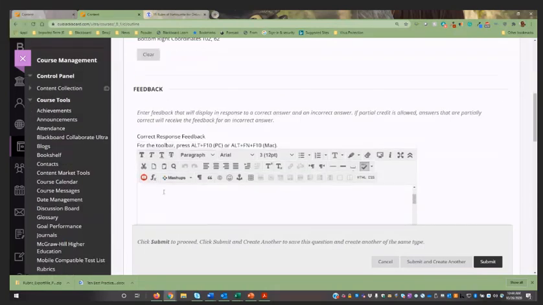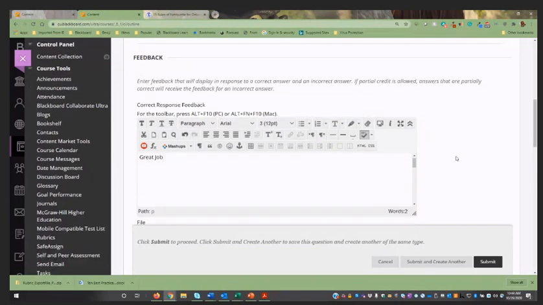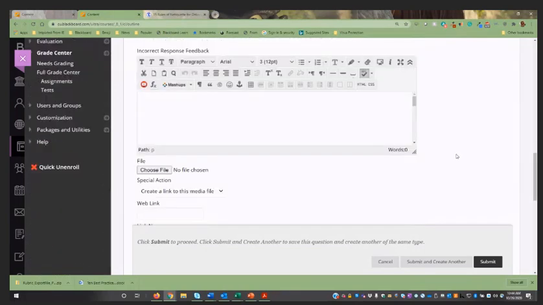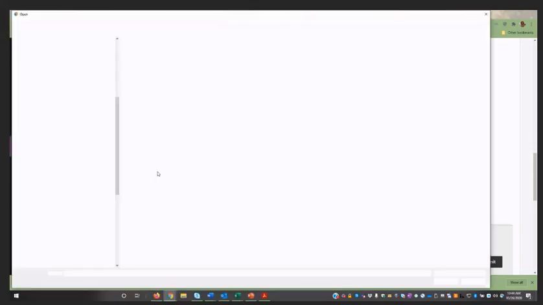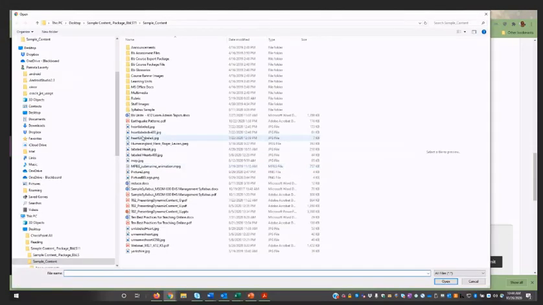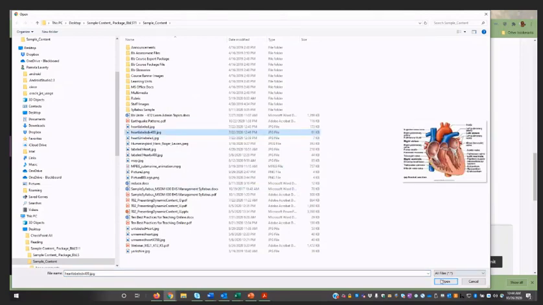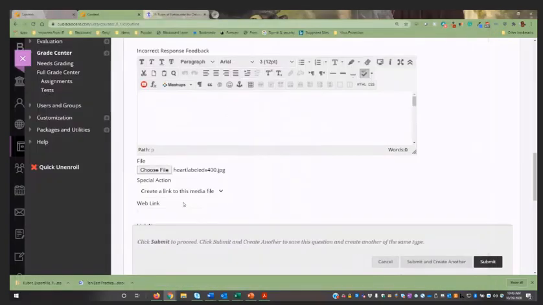I will say, great job. And that's it. On the incorrect answer, I'm going to put a picture of the heart labeled. If I did not check use those images, notice there's not an image up here anymore, I wouldn't have this, and you couldn't choose an image as the answer. So on the incorrect answer, I'm going to use this labeled heart. So it's got all the labels in it. I can use it for any of those questions. So it's going to bring that in.